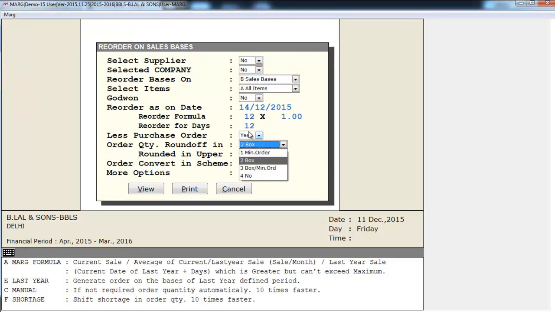Then is box. Suppose I have a box in which there are 10 tablets, and out of those 10 tablets, 6 tablets are sold. So now I'm left with 4 tablets. Now I want to generate reorder. Also, I want that the order does not come in loose pieces, like in 2 pieces or 3 pieces. I want to order for the whole box. I want to order for all the 10 pieces. So for that, I will select box.